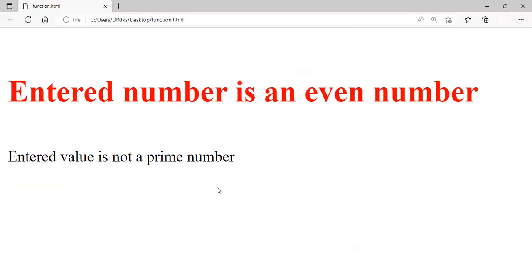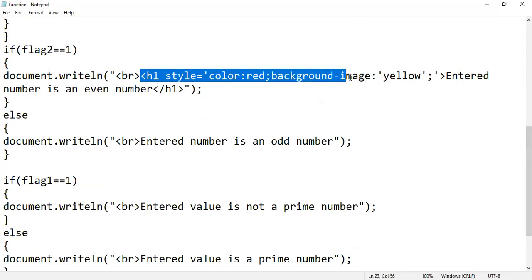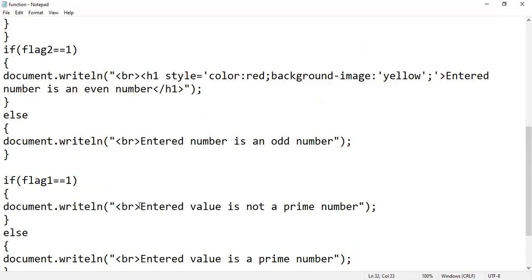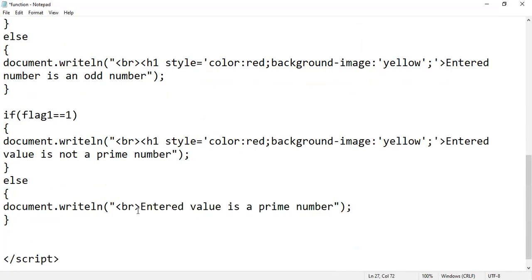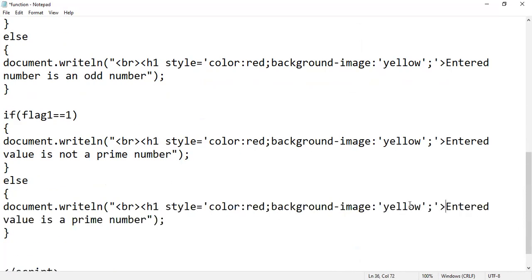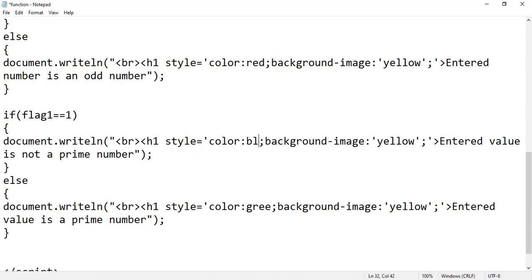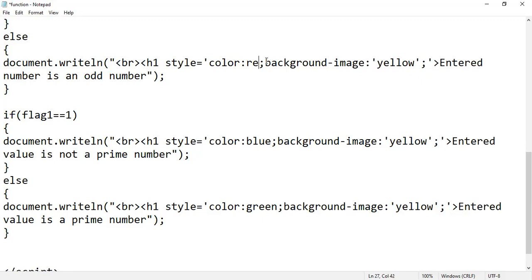Clear? So you just try this statement with every statement. You can copy it and paste it here, and similarly you can paste it here as well, and at the last statement you can also do that, but change the color of this. In place of red you can use the green color, and here we use orange color, right? And just save this.